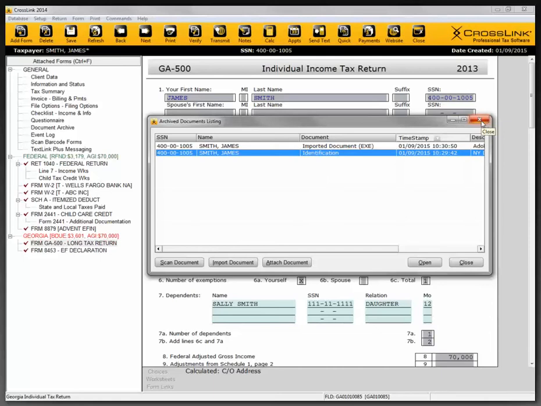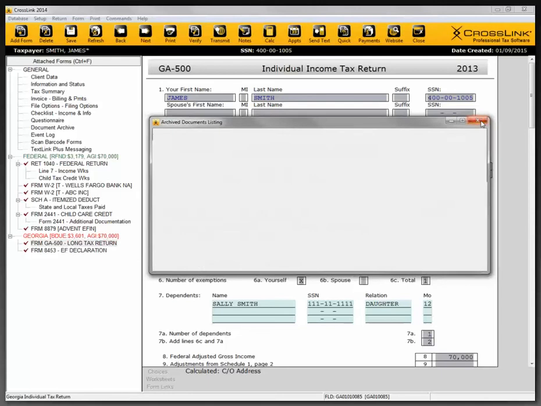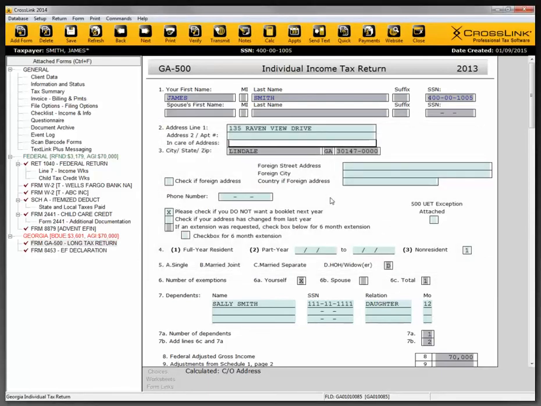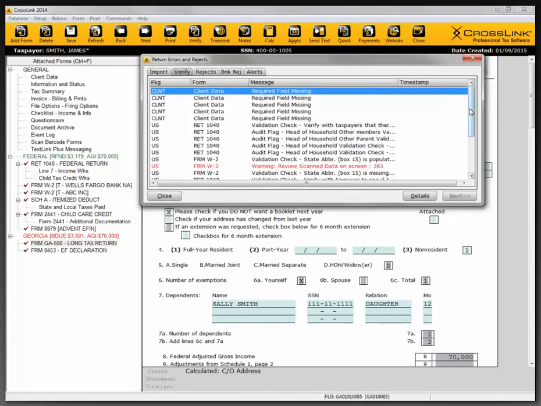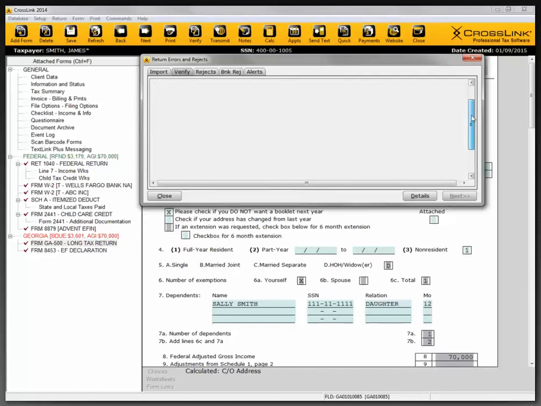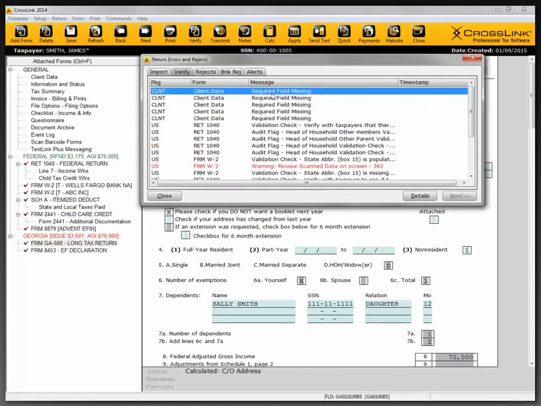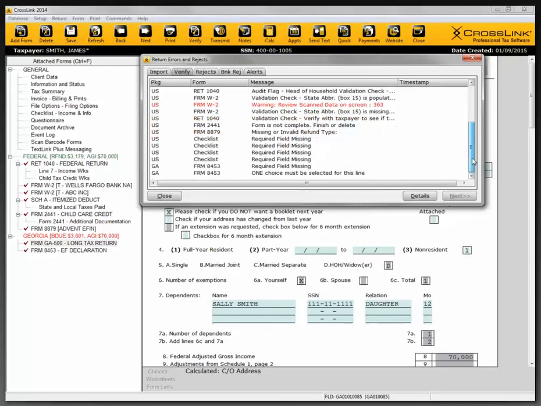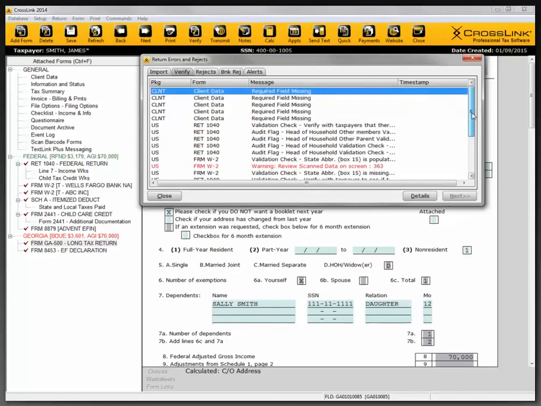Now, once all that information is scanned in there, the next thing I want to do is make sure that the rest of the return has been completed correctly, right? So I'll click Verify at the very top here, and that'll run a verify mode. So this is everything that's wrong with the tax return right now. And I told you at the beginning I wasn't going to complete the entire return. This is why. I wanted to show you that anything that's wrong with the return will show up here. Any missing information, any validation checks or warnings will be out here for you. So you know that everything, your due diligence, is taken care of.